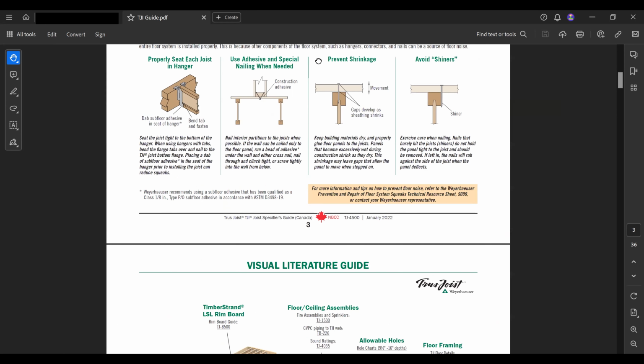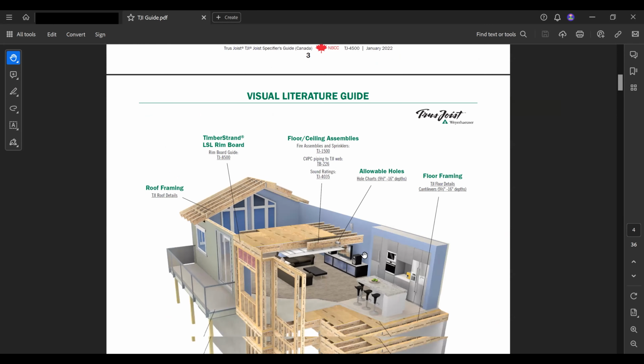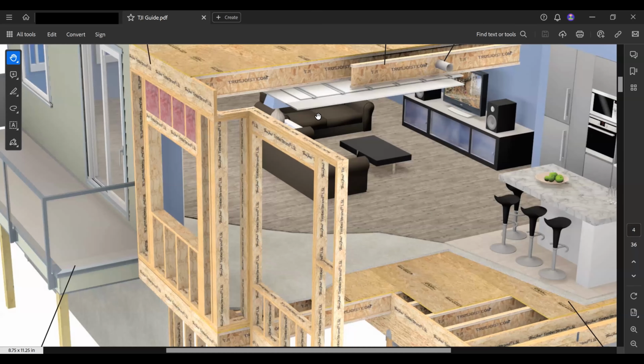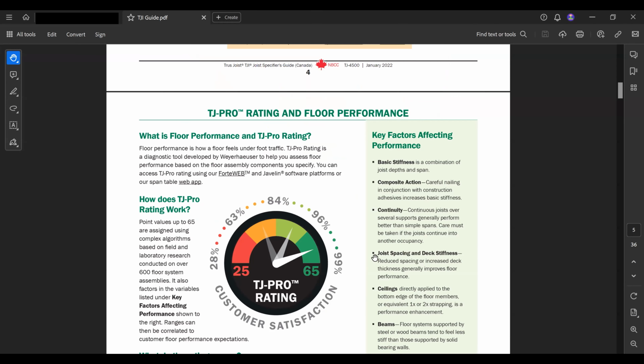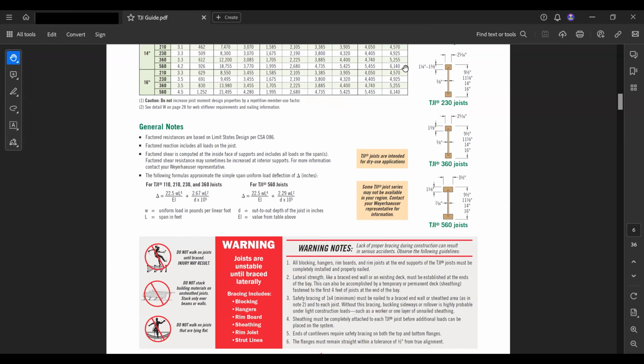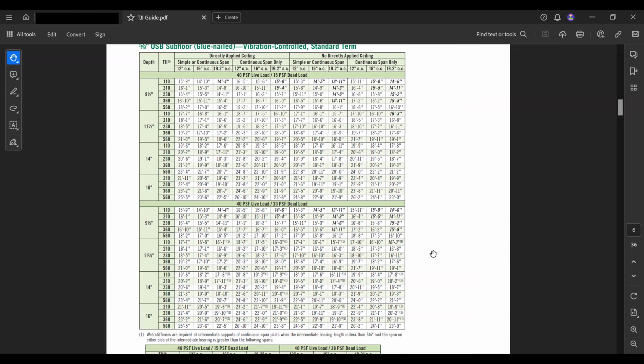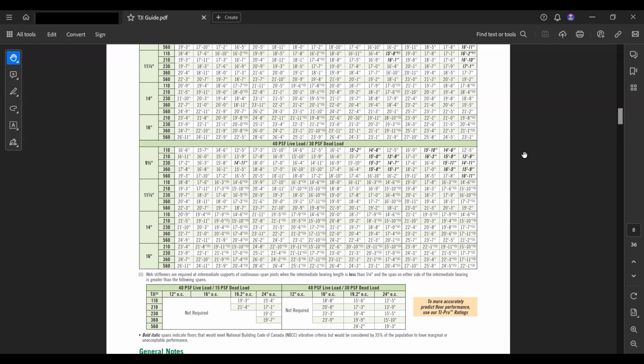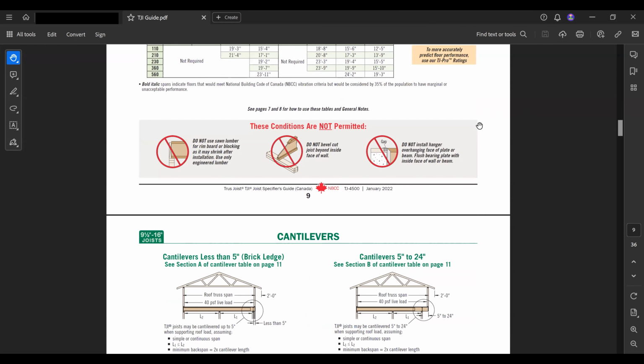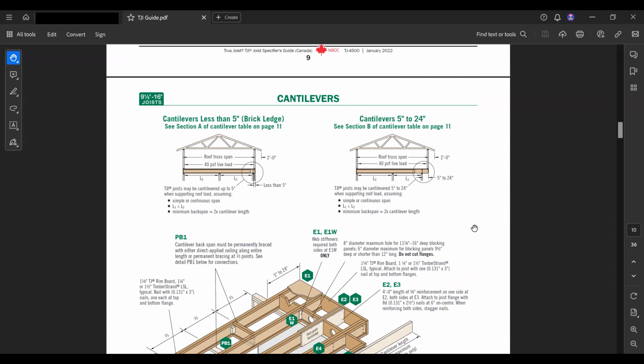Sometimes there's section views, sometimes they're 3D views. Here's a super big 3D view, not quite really a detail. This is your tables describing how they can be used, how far they can span, what loads they can take. This is all engineering or design stuff. Let's get into more details here.